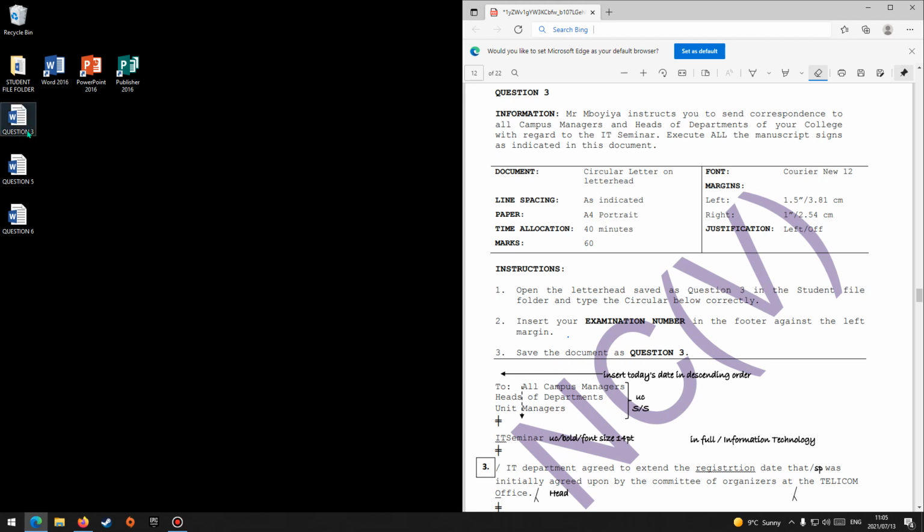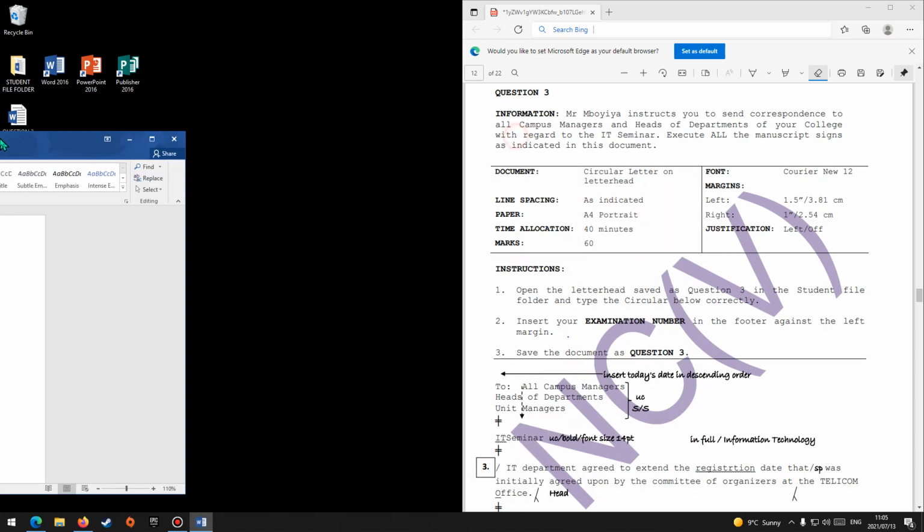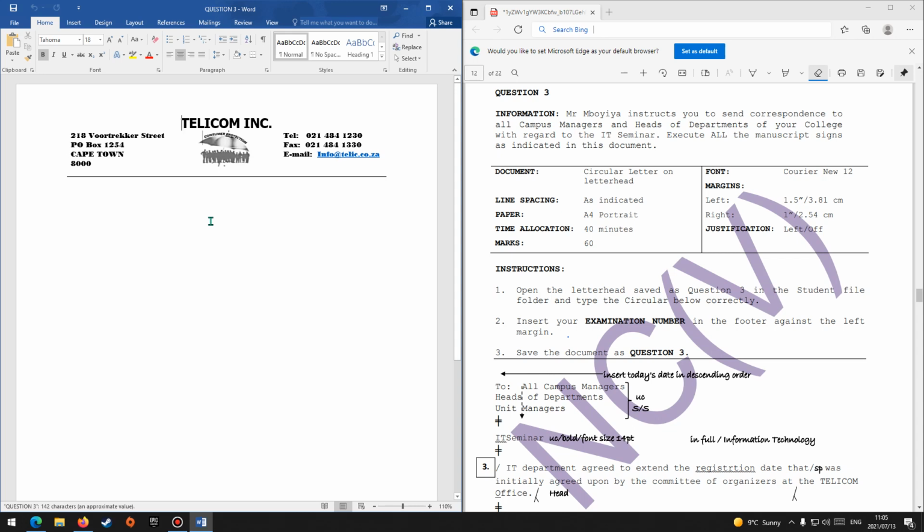So on my desktop I have question 3 saved for me. It is just a letterhead. There is no letter actually typed. Instruction number 2: insert your examination number in a footer against the left margin. So that's what I am going to do now.